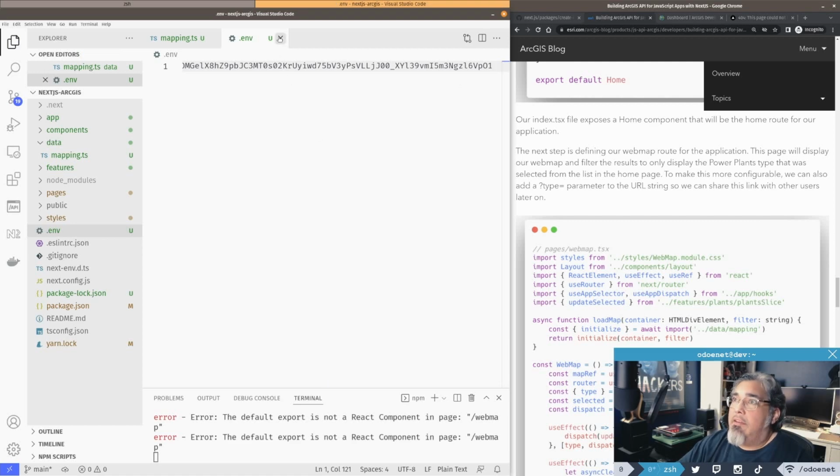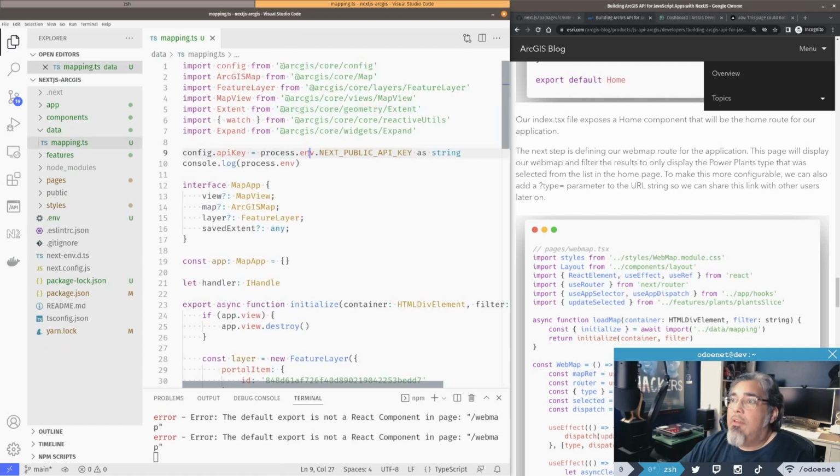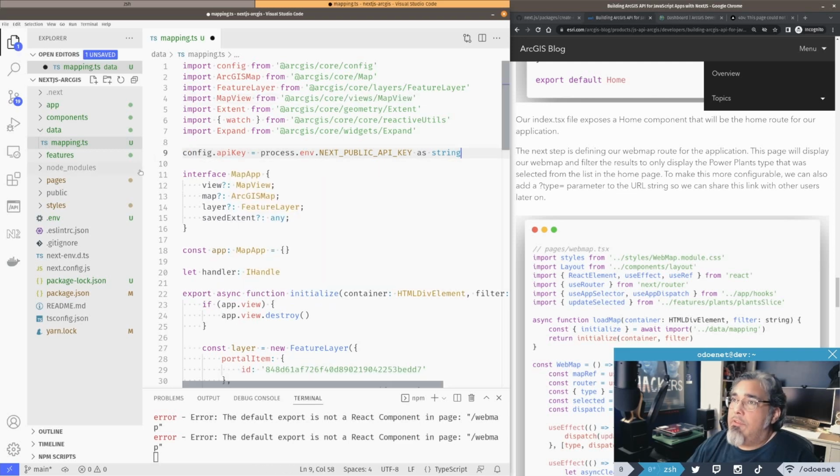Don't steal my API key. That's all right, I only use it a couple times. Okay, so there we go. So I logged that out. I'm going to remove this log here. Don't need it. Okay, so here's my component.